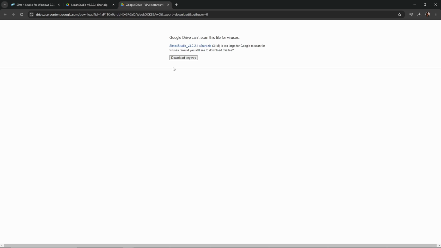Click on that, and mine is telling me that it can't scan it for viruses because it's too big, so be mindful of that. So I'm just gonna download it anyway, and once I get into my file explorer, I'll scan it myself. Now that we downloaded the file, we're gonna open up our downloads folder. So go ahead and do that.